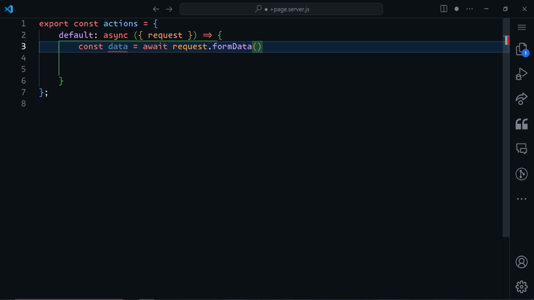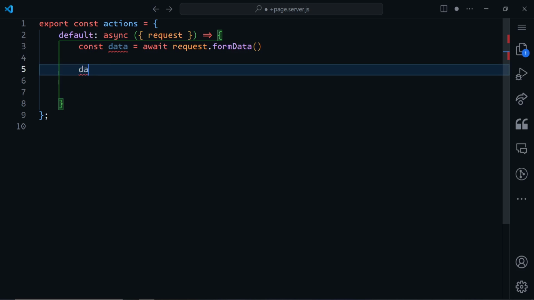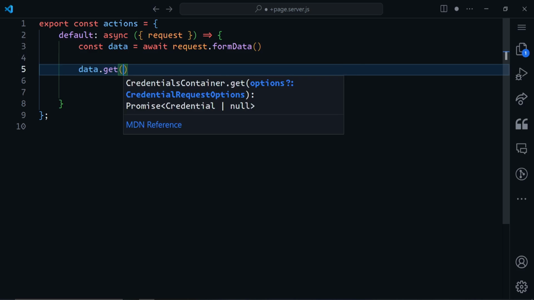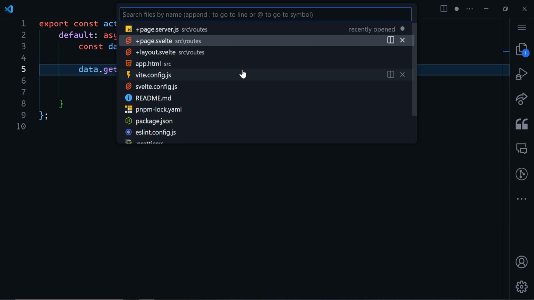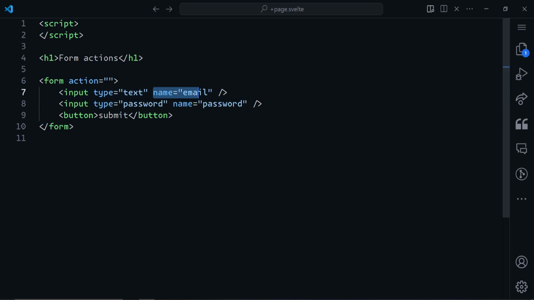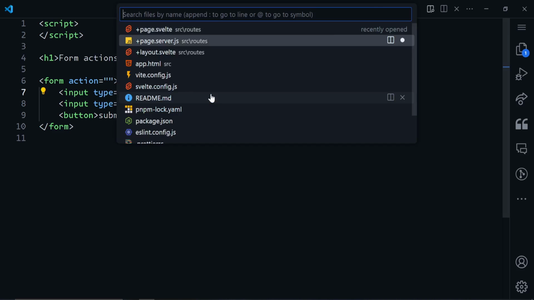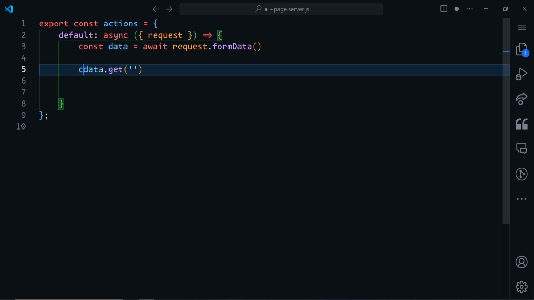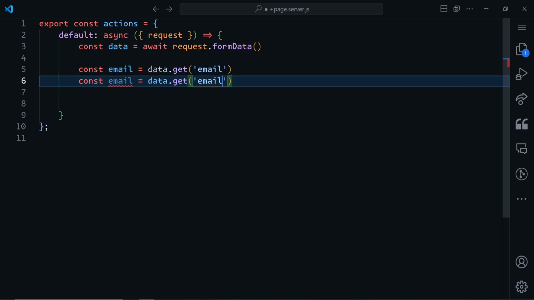And now getting the input fields is as easy as doing data.get, and in here you put in the name of that input field. That's why we were adding name attributes to the input fields, so that we can identify them easily. So I can say here const email equals data.get, and the name of the email field is email. I can do a similar thing to the password as well, and I can log both of these to the console.